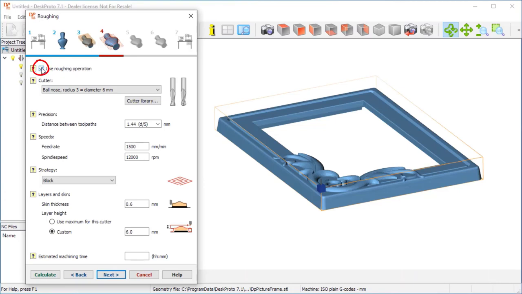Roughing is optional. I can skip roughing if I would like to, but I want to use roughing here. A bullnose cutter of 6 millimeters is okay. 1.5 millimeter distance between the toolpath is okay. Feed rate, spindle speed, well, I just keep the defaults, they are fine, except here for the strategy. By default, roughing uses this block strategy from outside slowly to the inside, to the center. That way the chips can easily fall off to all sides. But for this geometry, that would have a disadvantage.